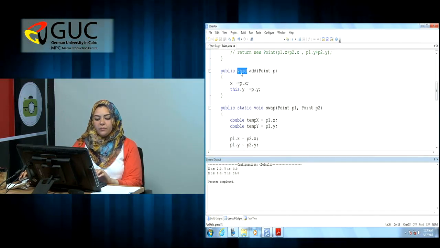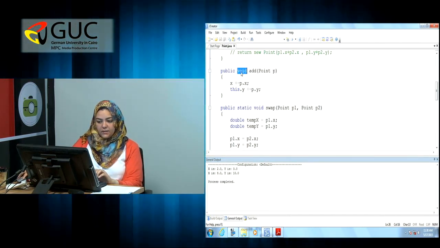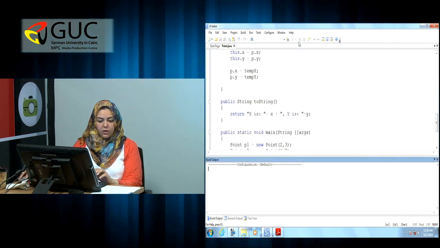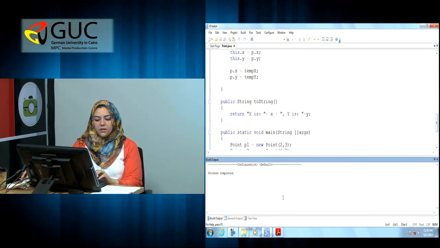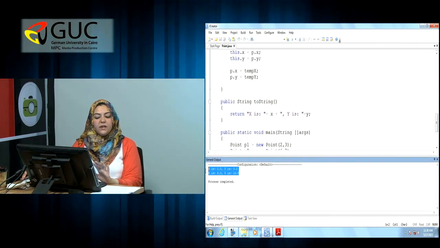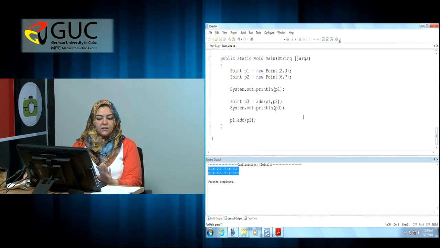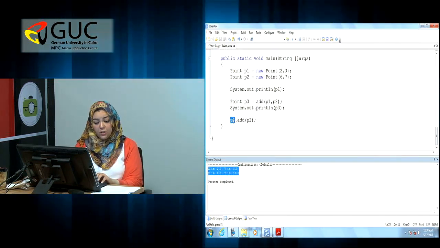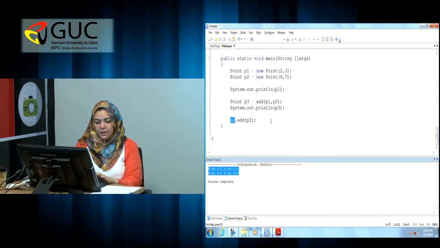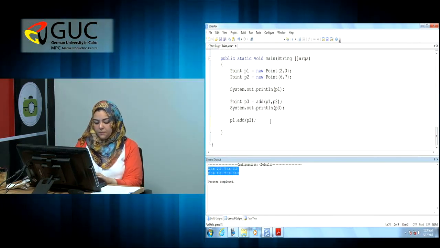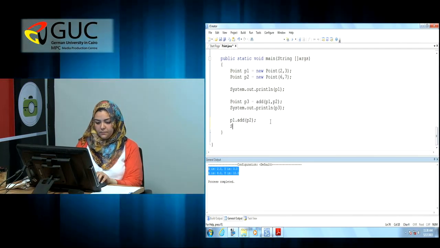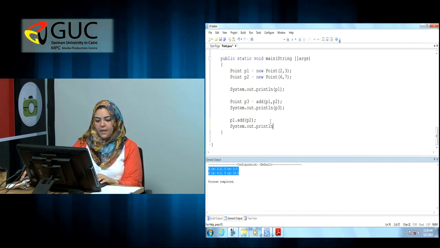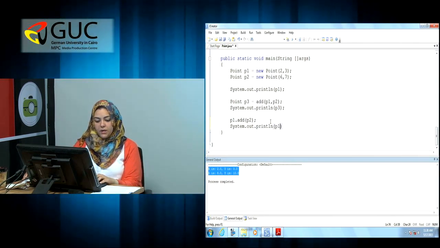Okay. However, if you compile, it compiles. And if you run, you will not get any output. It's the same as the ones before. Why is that? Because the addition is done. However, it's done on P1, and you cannot see it because you didn't print P1 after that. To see the output, you can say System.out.println the P1. So let's compile, and let's run.